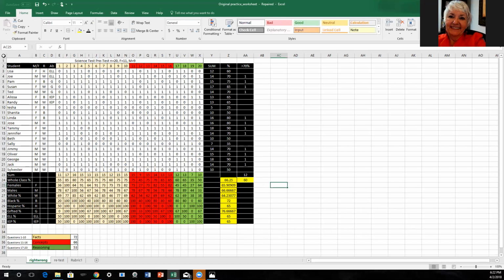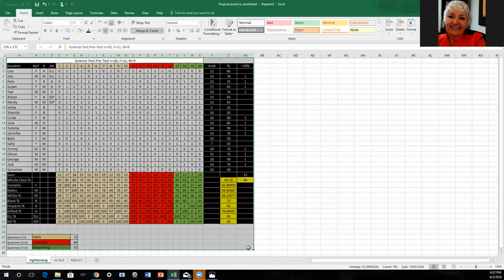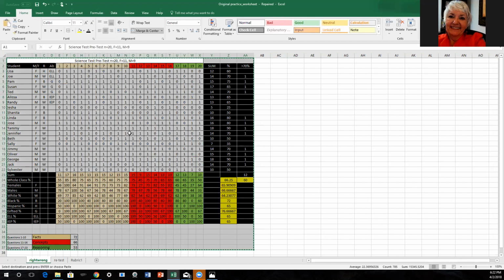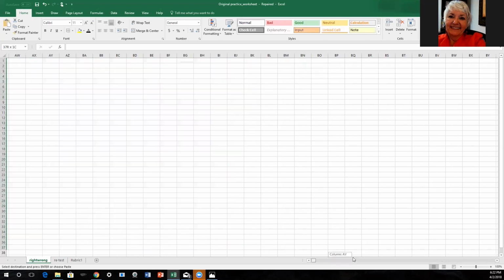So in order to do that, I'm simply going to highlight everything down to include what I have here. I'm going to copy, right-click, copy. And then I'm going to come over here just a few spaces to the column AD, and I'm going to come here, and then I'm going to scroll over.